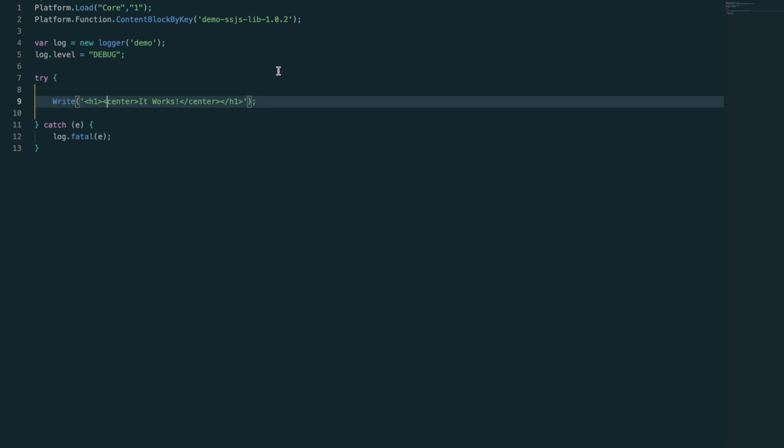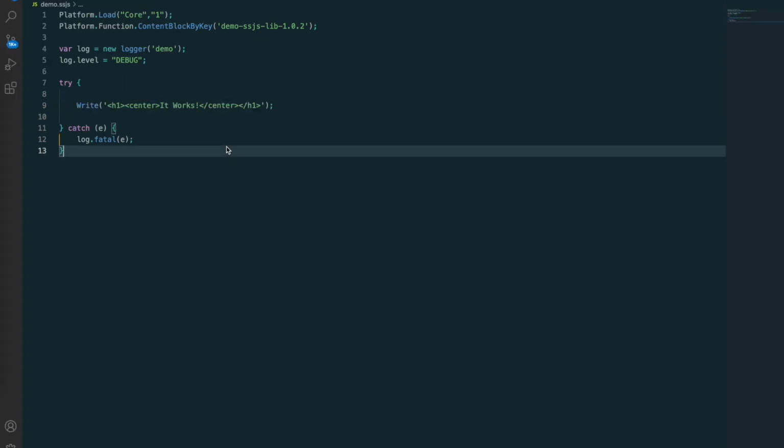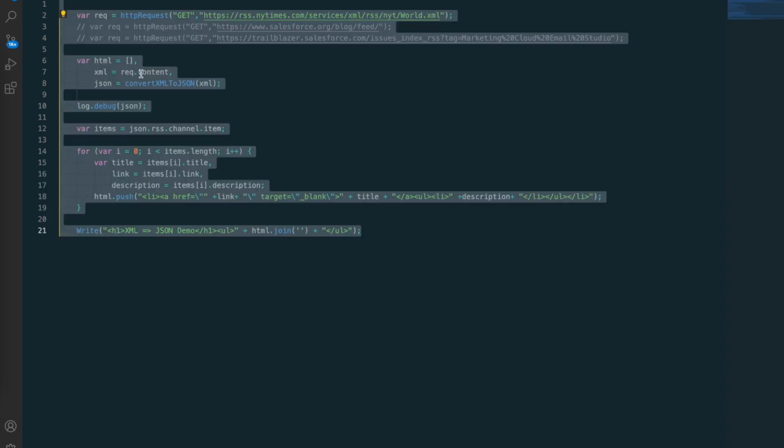There's another one, which is transform XML, which uses an XSLT with the XML to actually transform the XML. This is what the SSJS library is using. I have prepared some code already, and I will show you how that works.